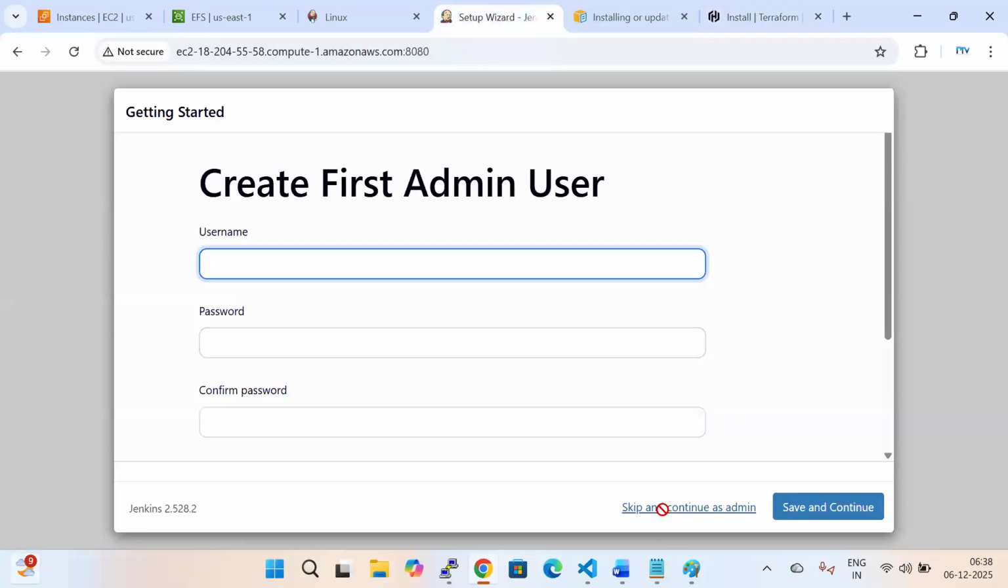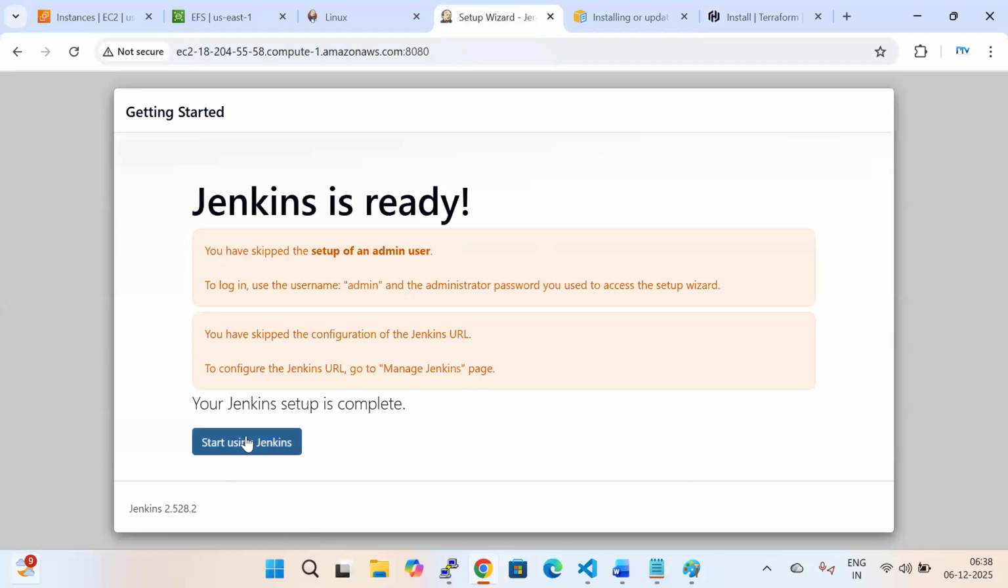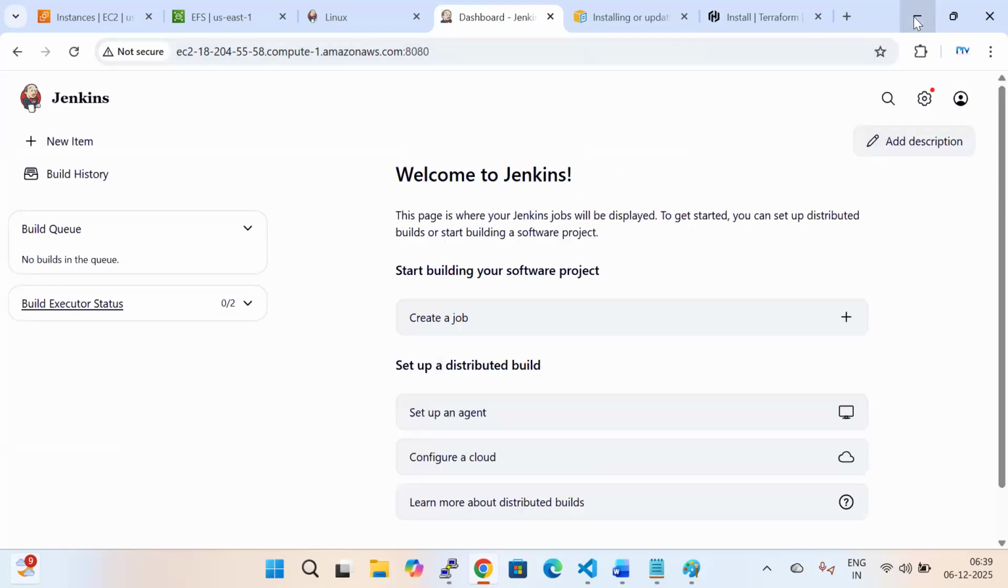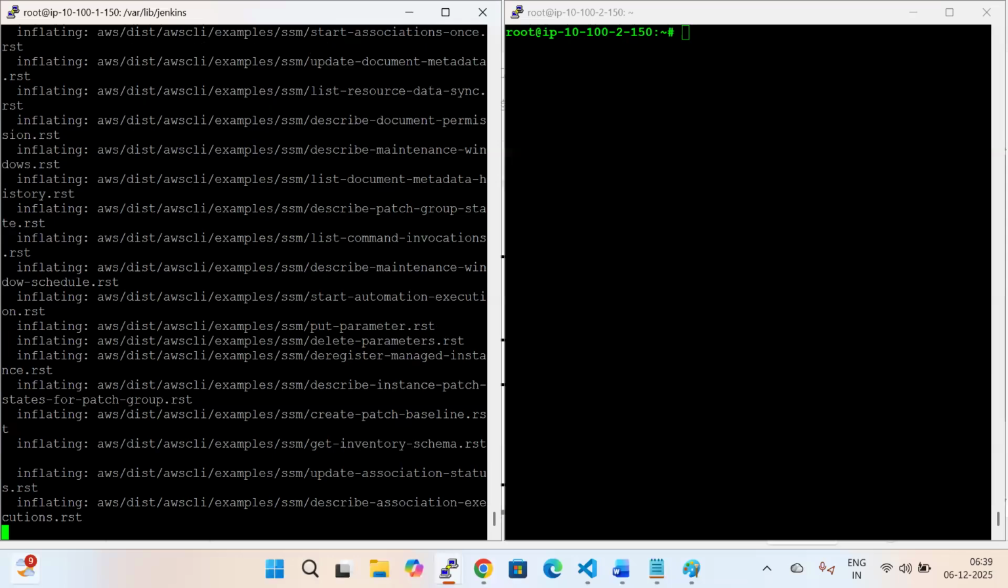It is done. Skip and continue as admin. Not now. Start using Jenkins. Done. So this is our Jenkins dashboard.